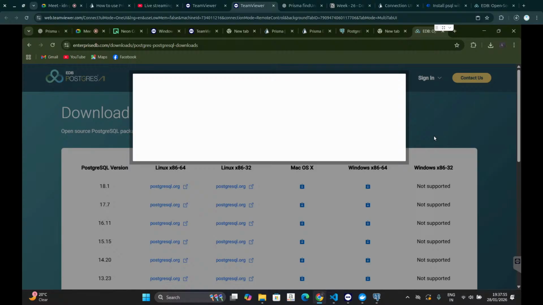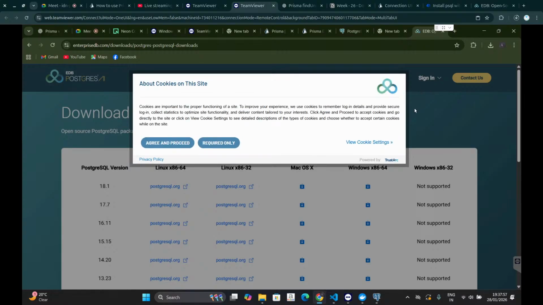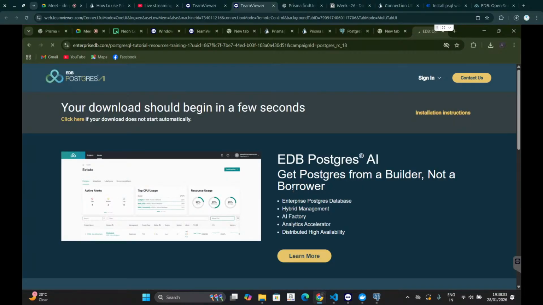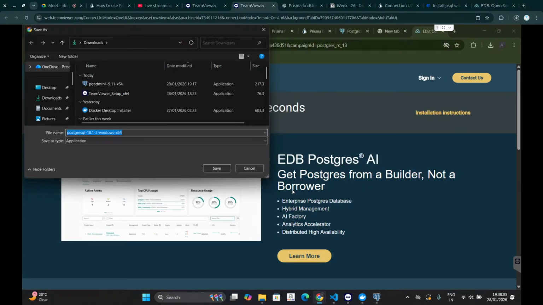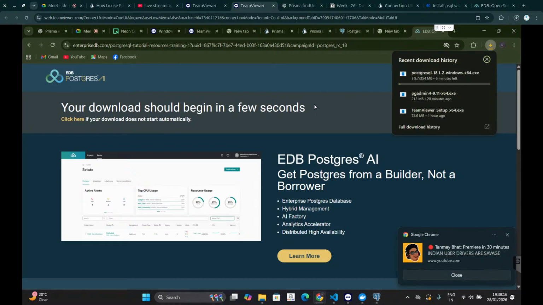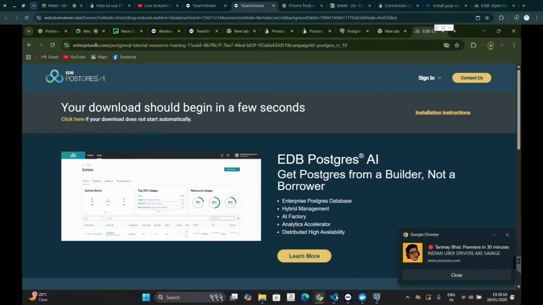Why are we downloading this? So that we can check the database from the command line. Because we are able to check the database from the GUI, but for CLI we have to install this psql. Again, this is going to be time consuming.